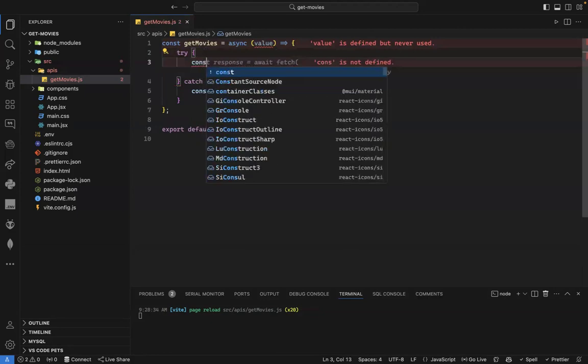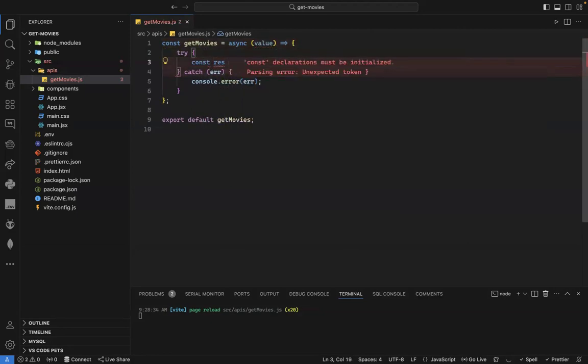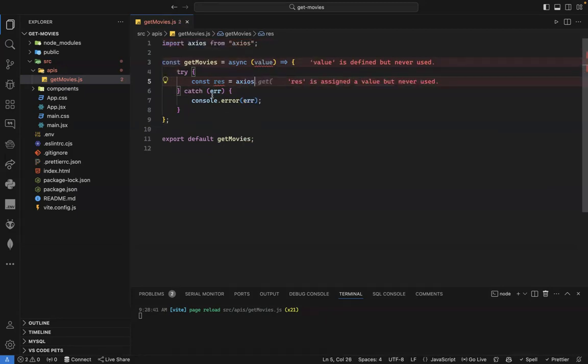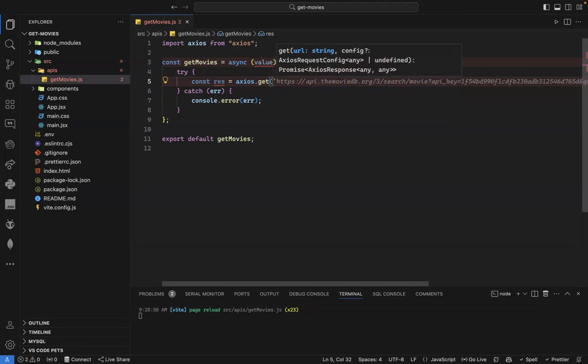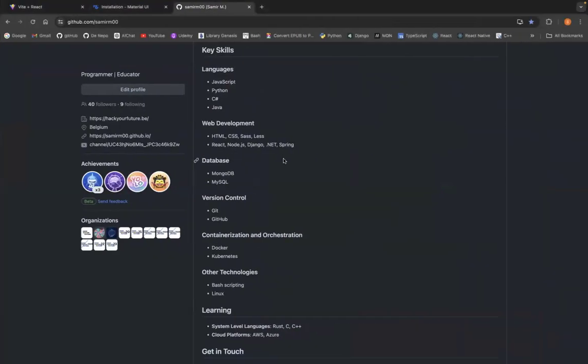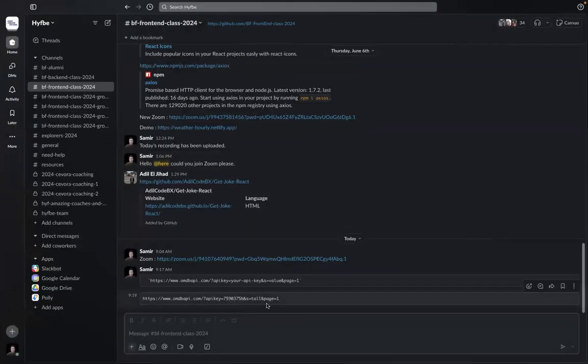So I can just say const response is equal to Axios like that. And if I hit enter, it will import Axios automatically for me. So Axios.get, and now, of course, I need the URL here. So I will put the URL like that. Then I don't remember the URL, so I'm gonna go to Slack to copy it. So I'm gonna copy this one. Copy.